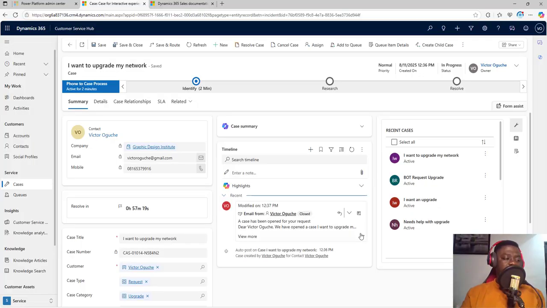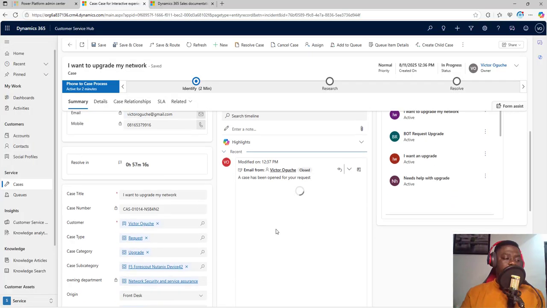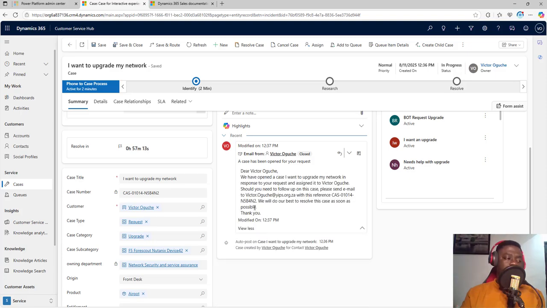So as you can see, this is the default email I was telling you. You also need to just set it based on the customer needs, right? These are just custom emails that should go out when the case is created.